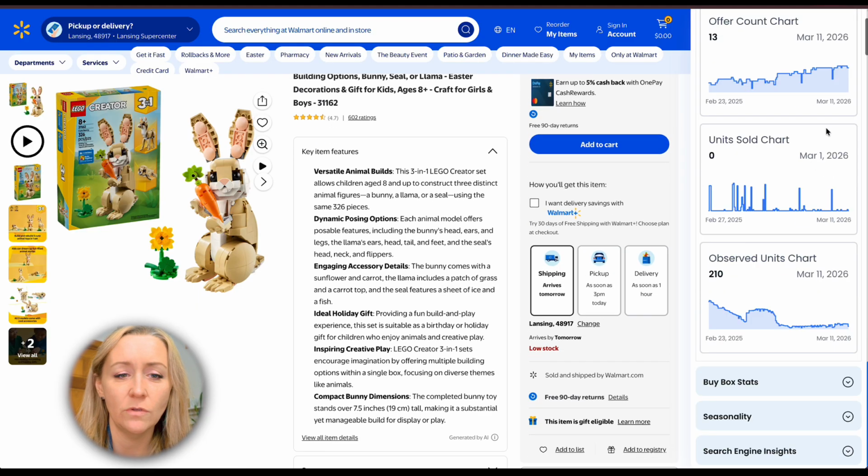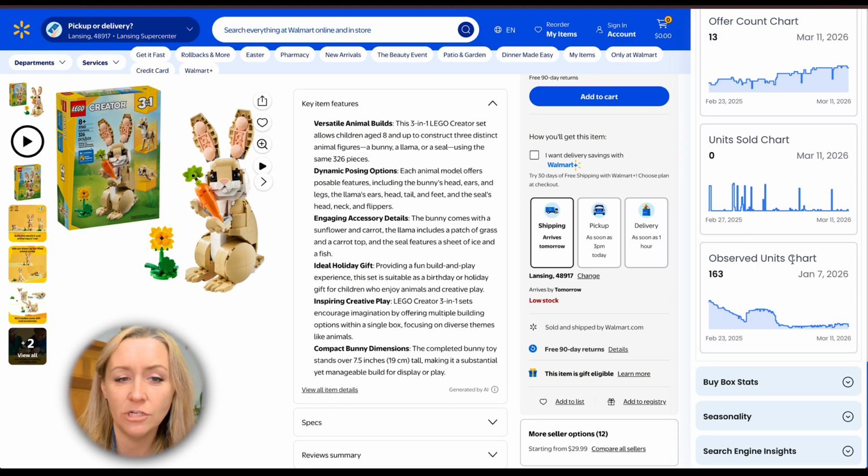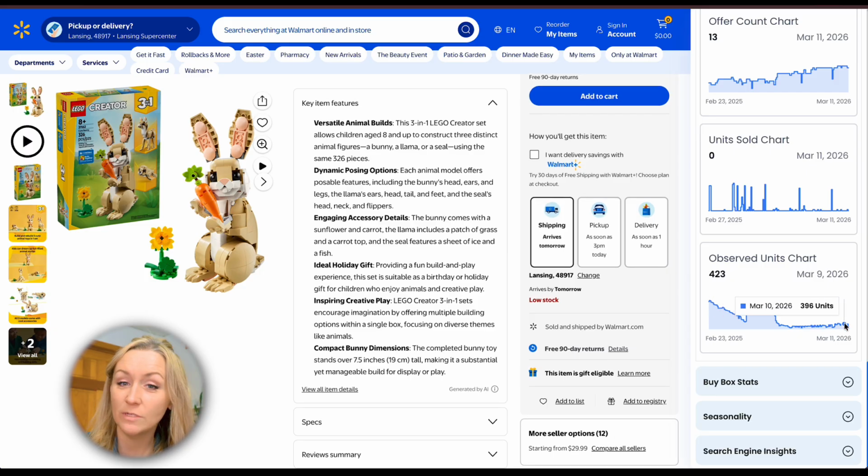You've got a units sold chart, an observed units chart. So Sellify here is watching the stock count to see how it is affected on the listing and gives you an idea of how many units have moved. This goes all the way back to February. You can see it's very consistent within the last month, which makes sense because people are shopping for Easter gifts.